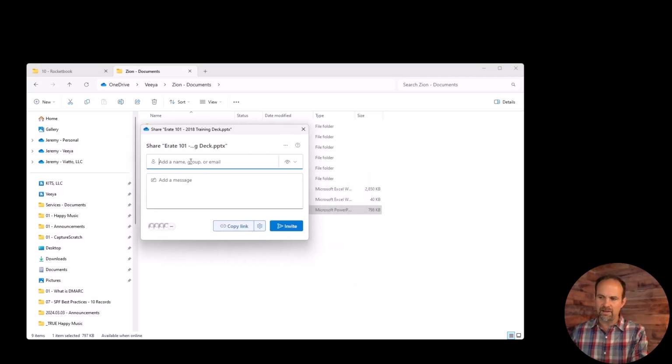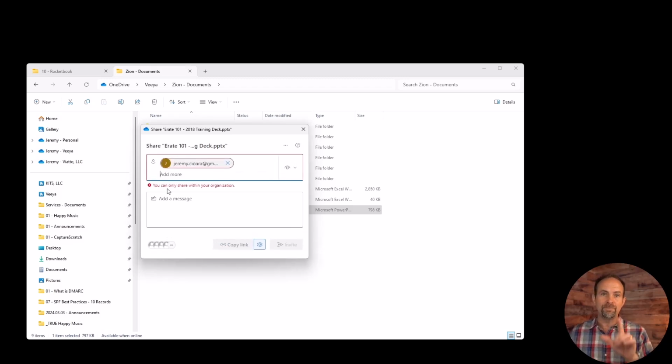I'm going to do the same thing. I'm going to share this with jeremy.chara@gmail.com, and watch what it does. It recognizes that person's outside of the organization, and the administrator, which is very common, has set it up so that SharePoint is only within the organization, right? Very common that people will say OneDrive can go out, SharePoint can go in.